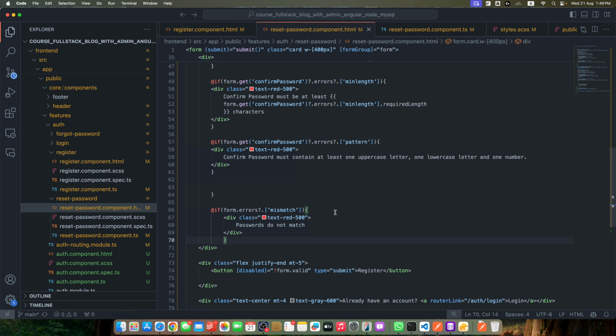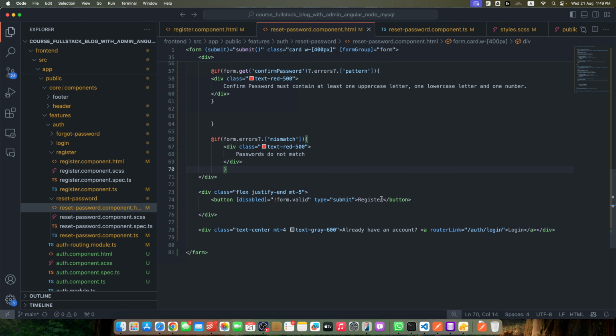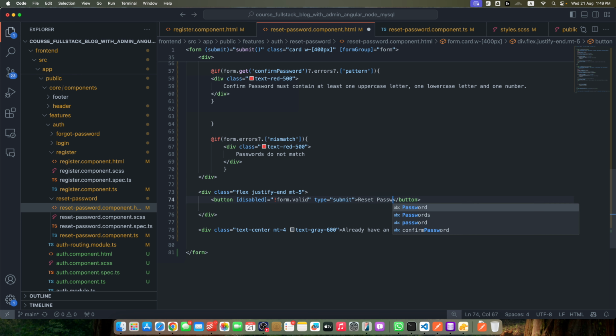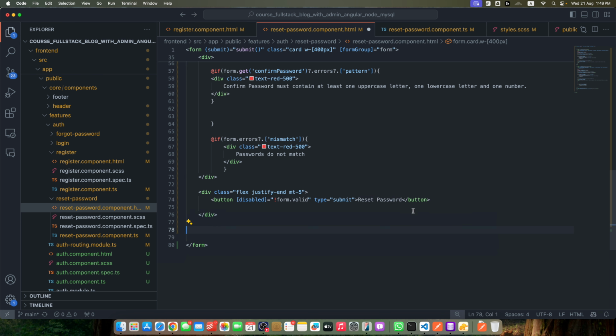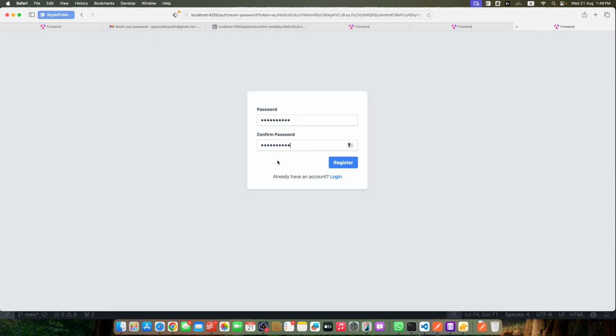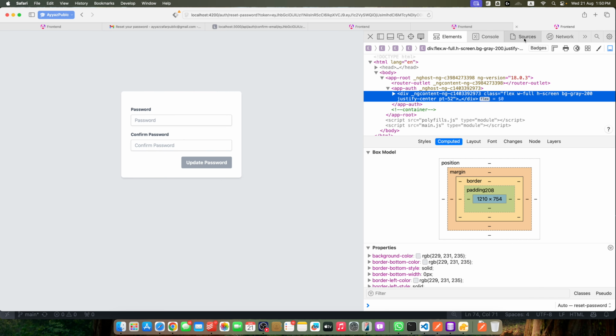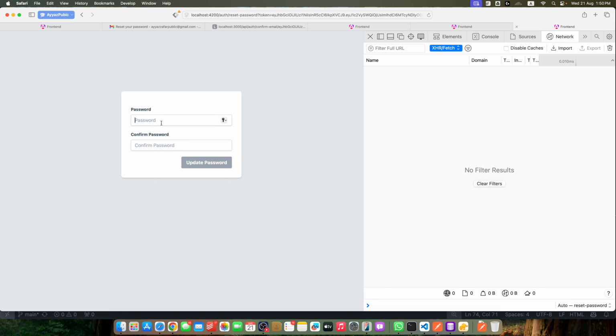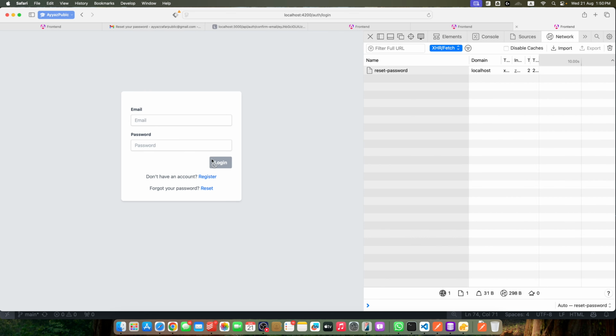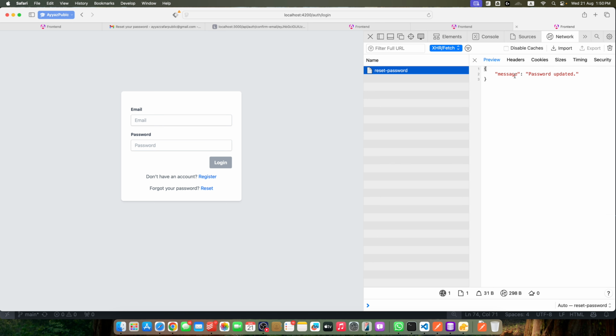Now one last thing, instead of the register button, we should say reset password, or maybe you should call it update password. Okay, now let's try it again. Just to double check, I will open the inspect element just to monitor the errors if we get any from the backend. So here, okay, the update password button, and it took me to the login page, and in the reset password there is no error, and it is saying that the password was updated.